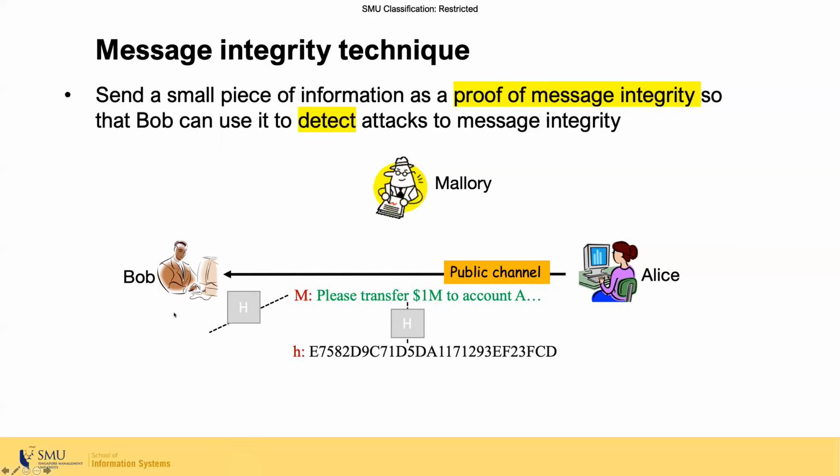When Bob receives the message M, he will use the same function H to compute the message integrity proof value. Let me denote it as H prime. Next, he will compare it with the H value that he received together with M, and check if they are equal. Of course, if the message has not been modified, the same message M will map to the same hash value, the same H value, and they will be equal. This is how Bob knows that the message has not been modified.